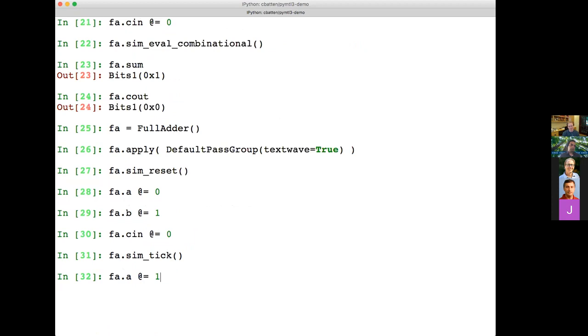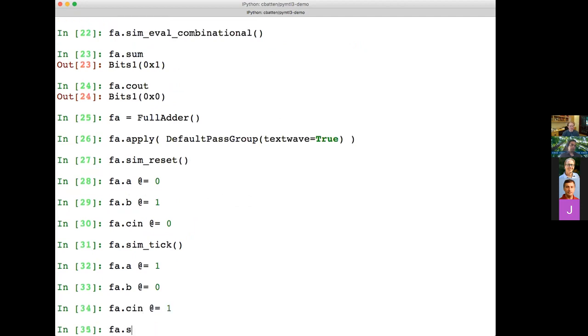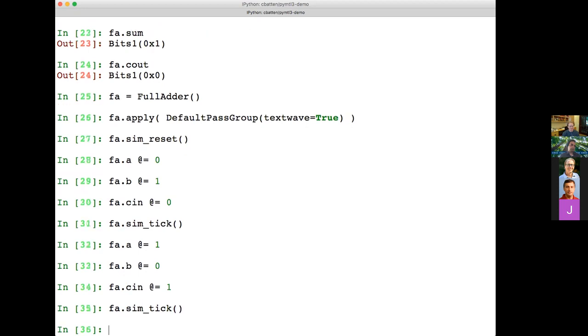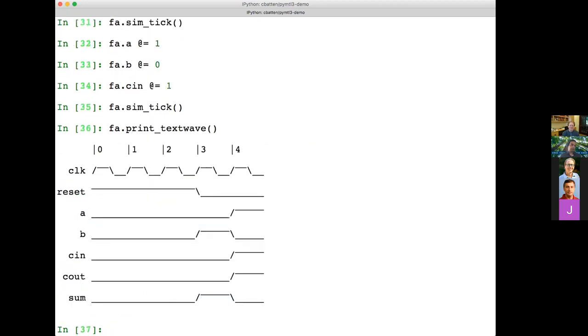So maybe I'll change that to be 1, and I'll change the next one to be 0, and I'll change CN to be 1 again. Okay, I'll tick it again. And then let me go ahead and print out the waveform. All right, so there we go.